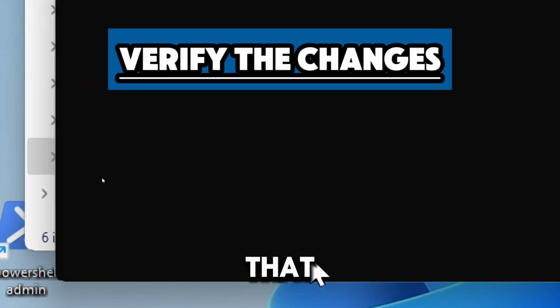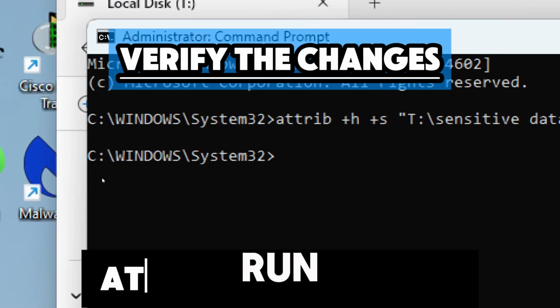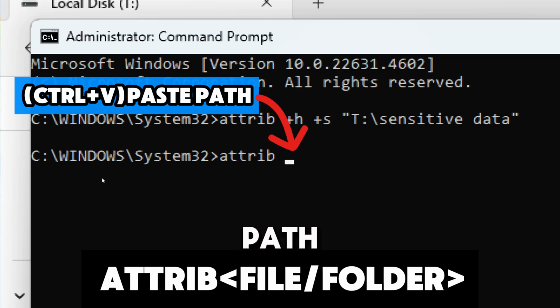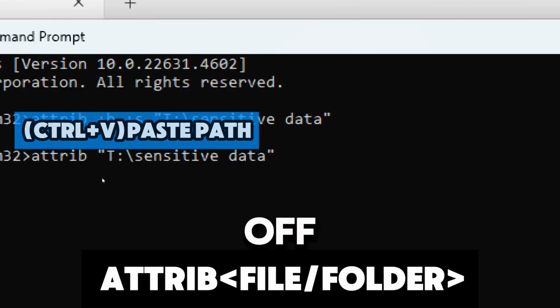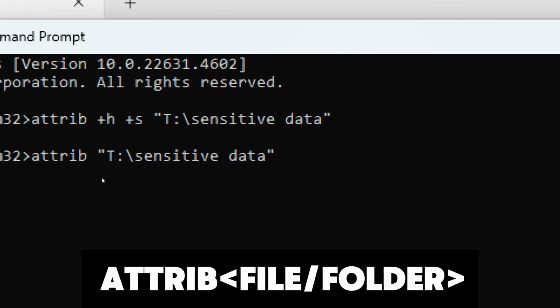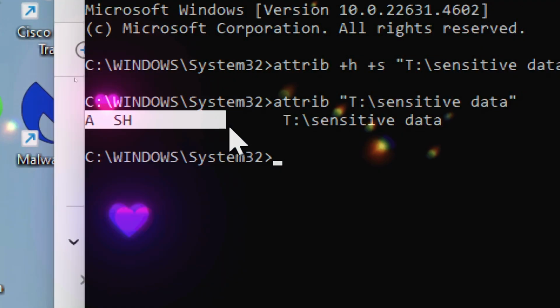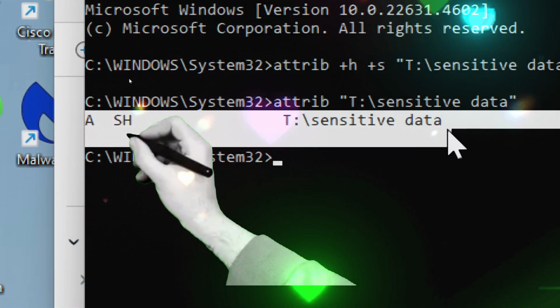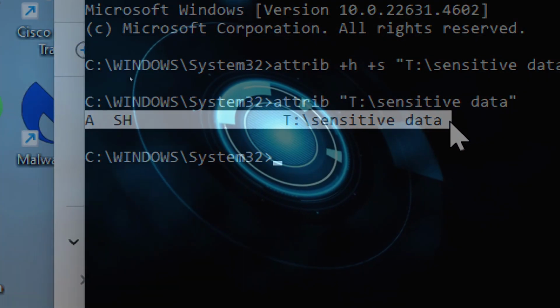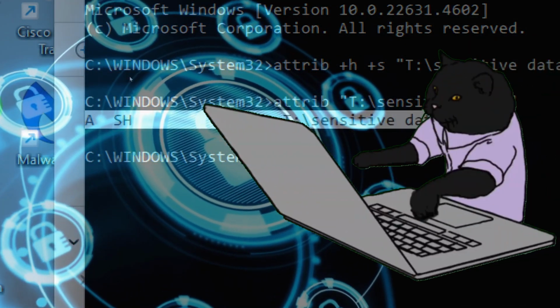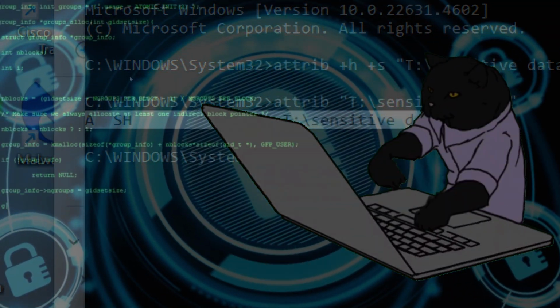To confirm that the attributes have been applied, run attrib and replace the path with the path of the hidden or protected file or folder. The output should display HS before the file name, indicating the file is hidden and marked as a system file. While not foolproof, it adds an extra layer of security, especially against inexperienced users or basic malware scripts.